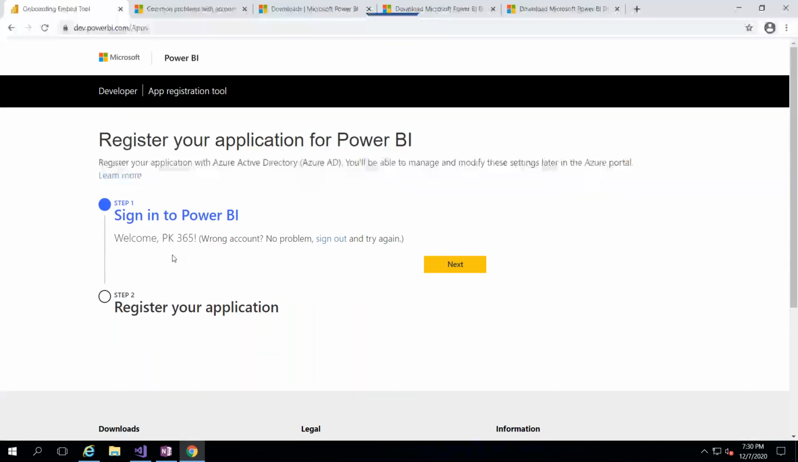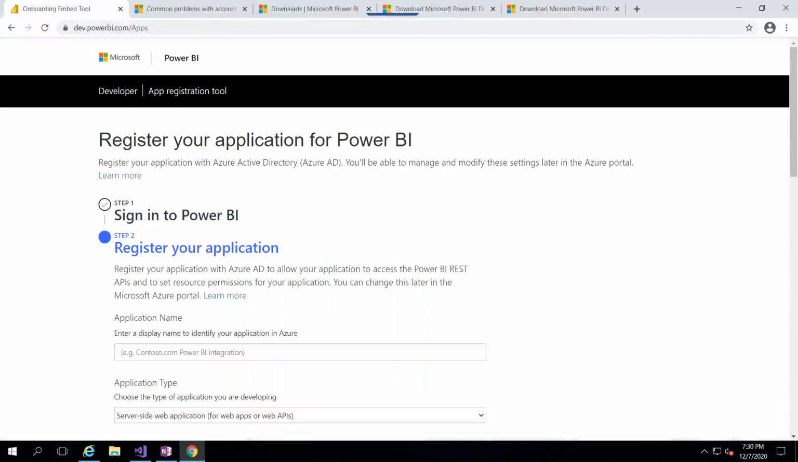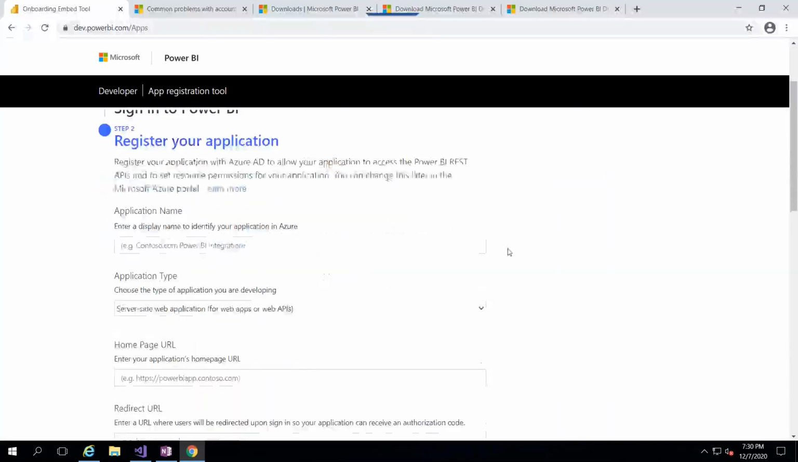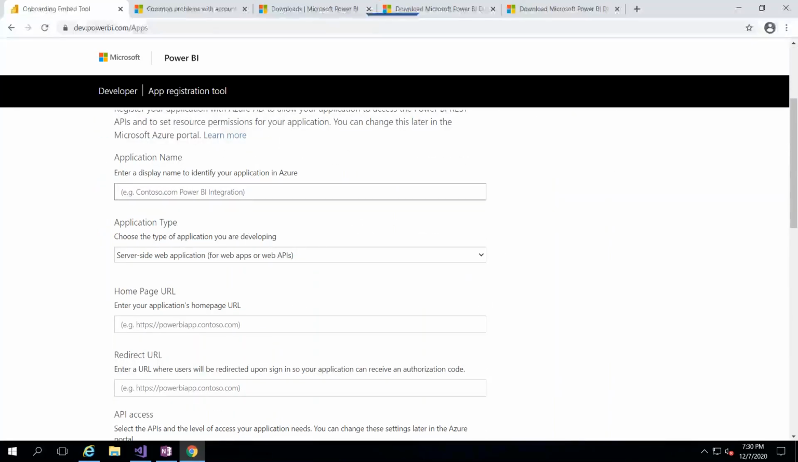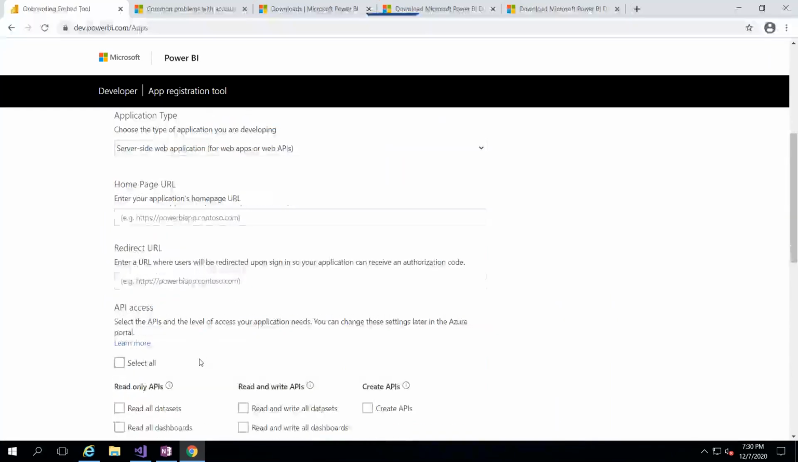Okay, this is how it looks. And once you get to this screen, the next step would be registration. This is what I actually wanted to show you, but unfortunately it took this much time. Now you can see it is expecting the application name, application type, homepage URL, redirect URL.